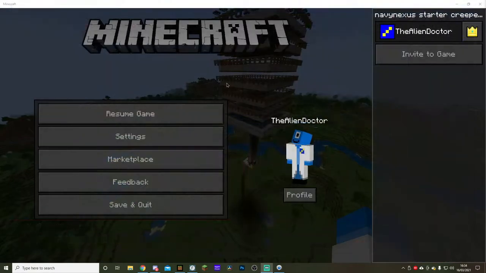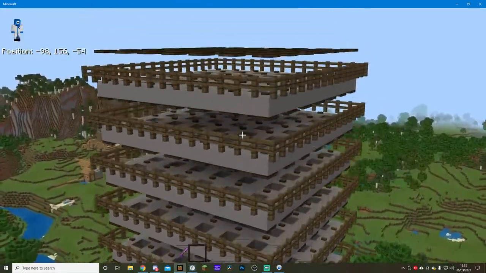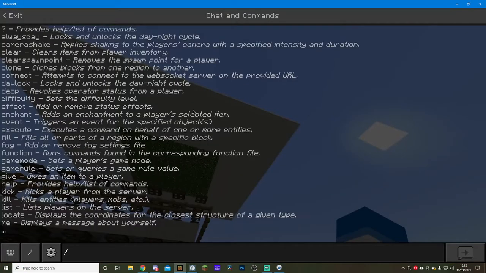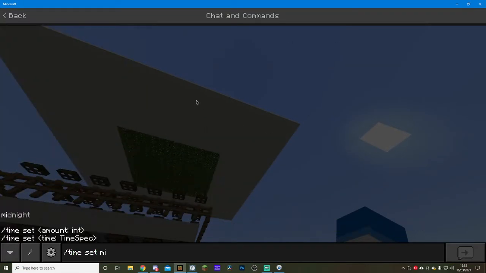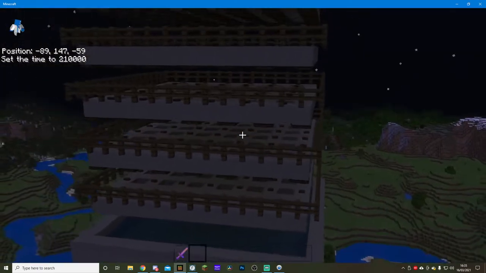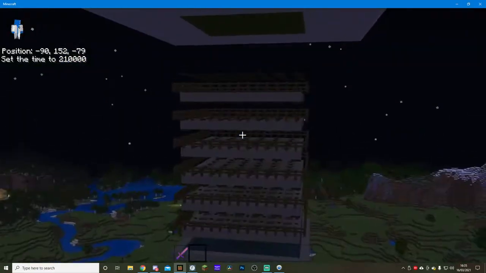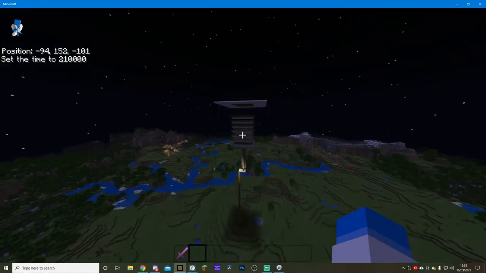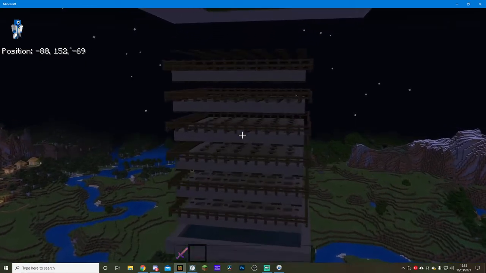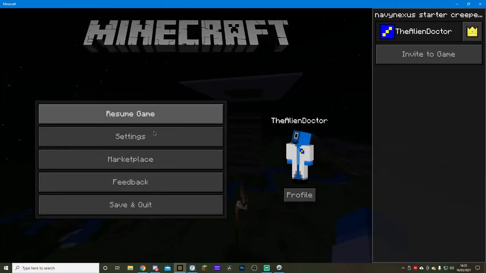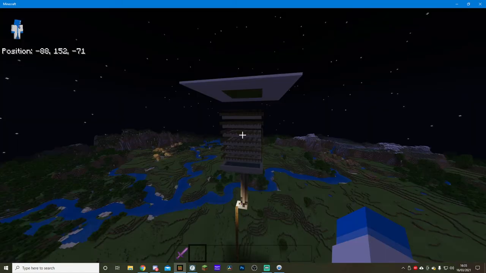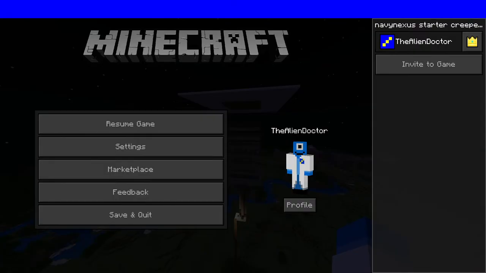Right. Well, why isn't it working here then? Time set night. If it doesn't spawn... They should be spawning. I really don't understand what's happening here. Game difficulty. No, it's on hard.